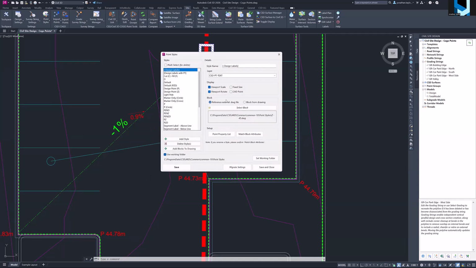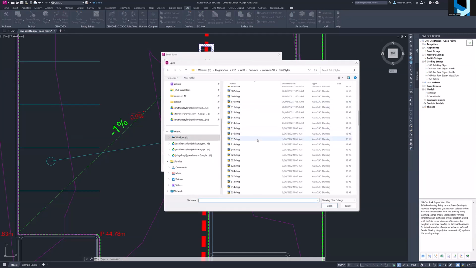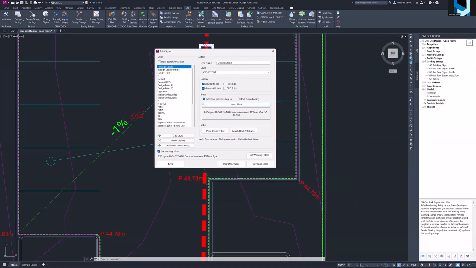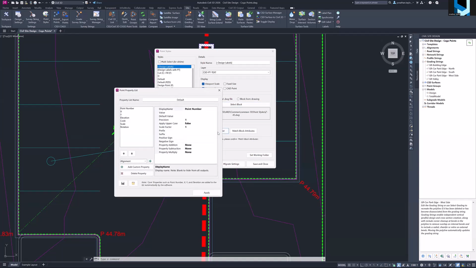And you can see here that when I've created a new style, gone add style, the block that we use, I'll talk to everything else around this in a second, is found by an external drawing file. Select block, we go in and find it, Z-45, and assign that. The first thing you do, as soon as you've selected the block that you want to use, is run point property list.